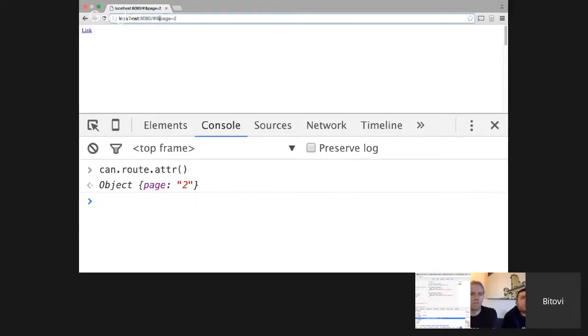Basically, if you've seen a jQuery param, you can take an object and turn it into a URL encoded string. Can has deparam, which takes a URL encoded string and turns it into a set of key value pairs. So we get this nice object page with a value 2 out of this crazy string up here, which is really, really nice.